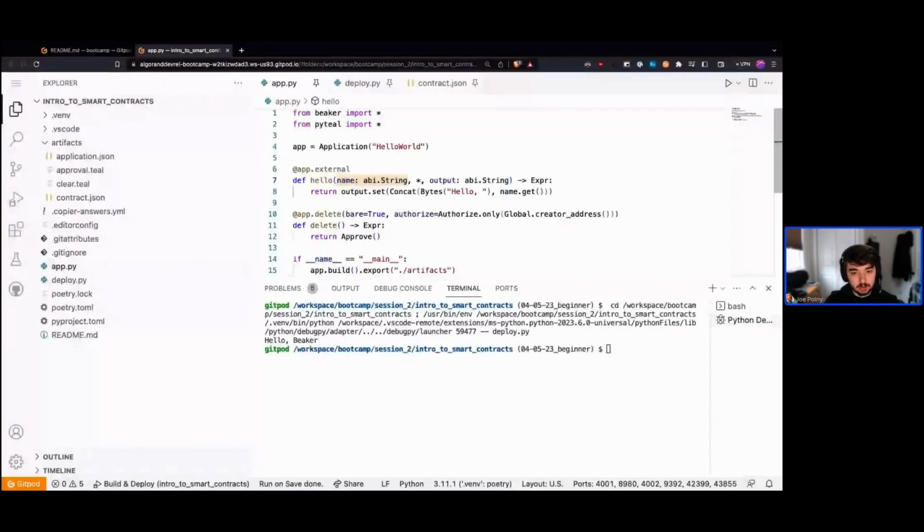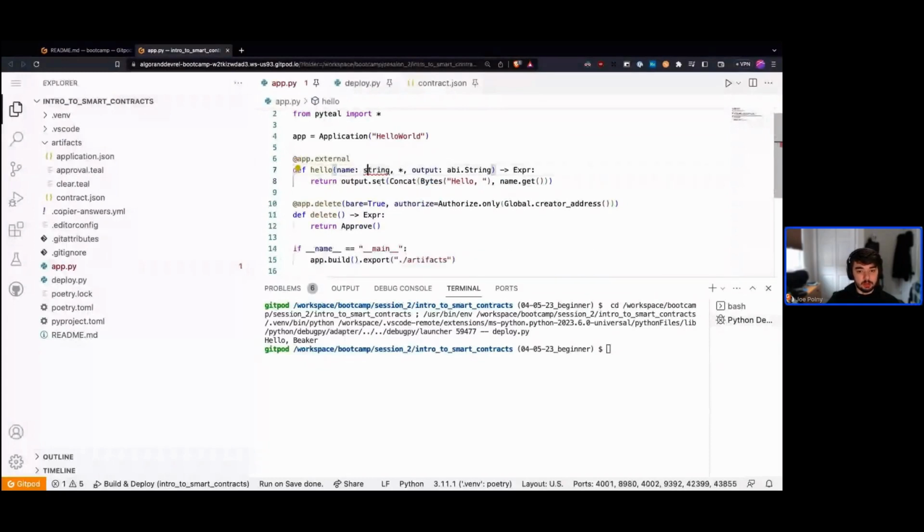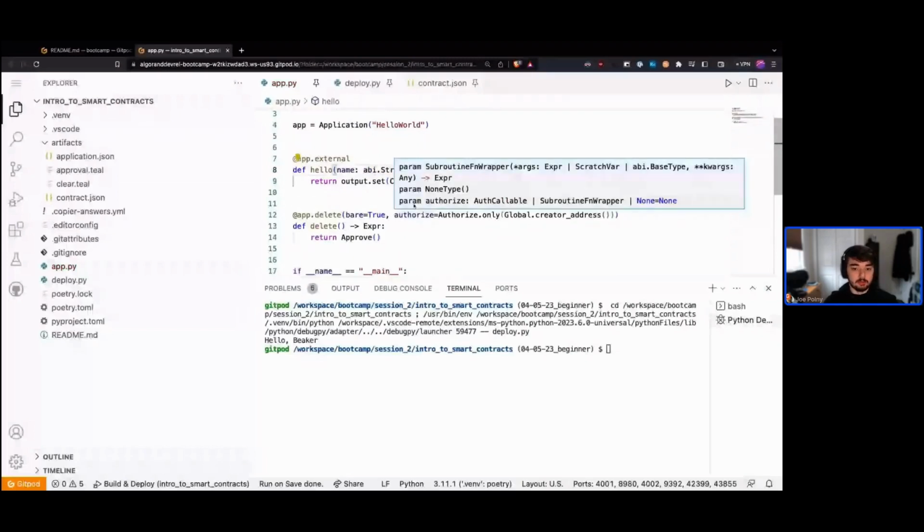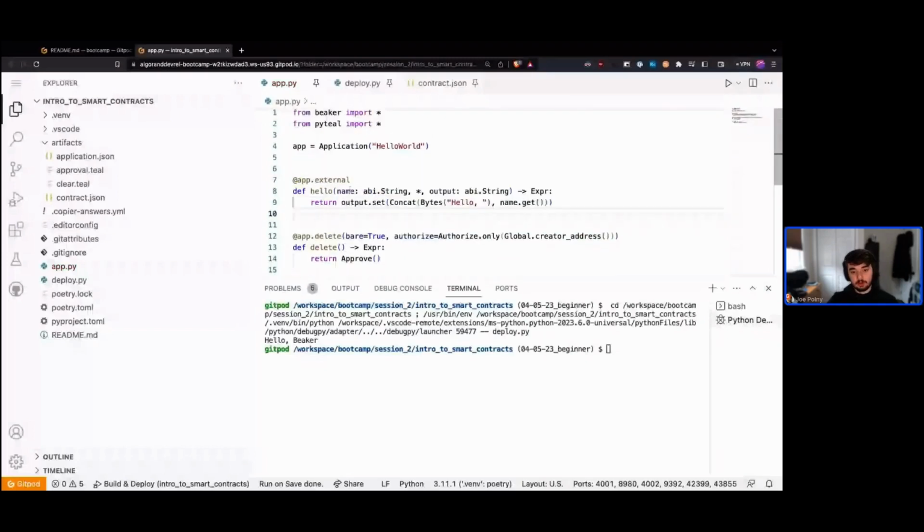Now, the reason why we have to do abi.String, not just string, like the Python class, the reason why we're doing abi.String explicitly is because if we just specify a Python string, Algorand doesn't know what to do with that. Algorand at the end of the day runs TEAL, and TEAL only has two native types: byte slices, which are like raw binary data, which we use to represent things like strings, or integers, so unsigned 64-bit integers.